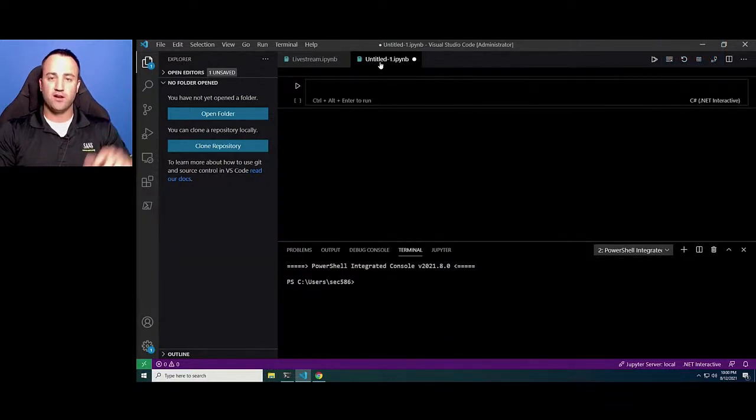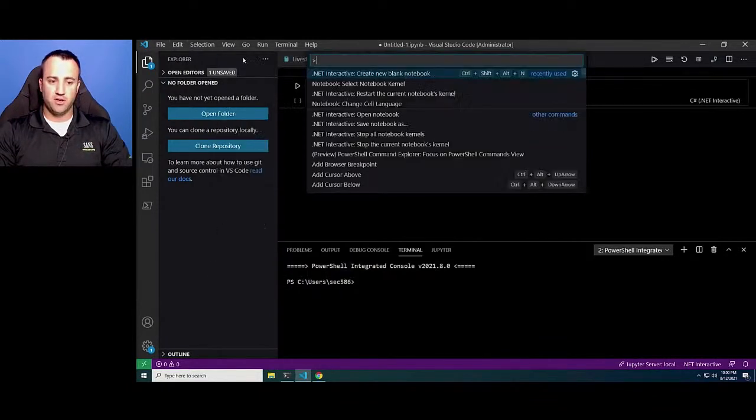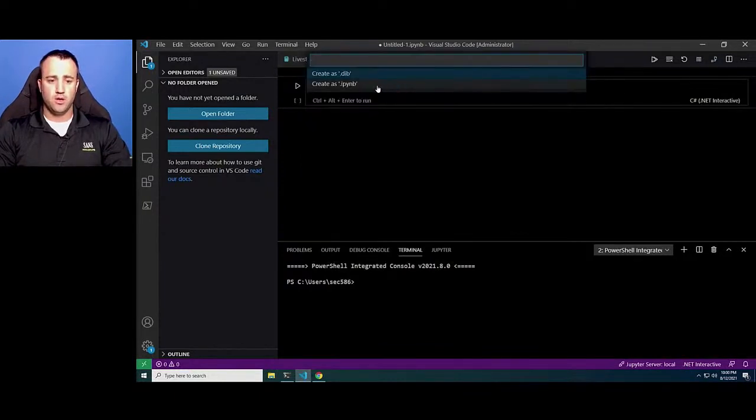And we're going to leverage an interactive notebook inside of this platform. So here I am in VS Code. I'm going to open up the command palette and create a new notebook. Notice I get two options here: create as .dib, create as .ipynb.